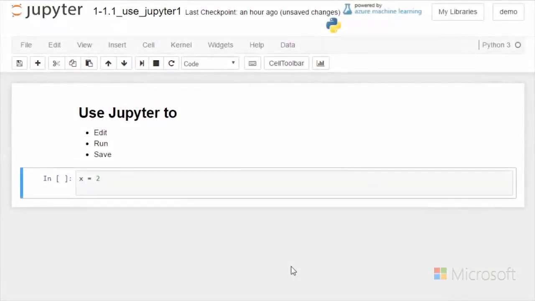A common workflow for using Jupyter Notebooks for coding is to use edit, run, and save. Some really common operations we're going to use in our Jupyter Notebooks are edit, run, and save.